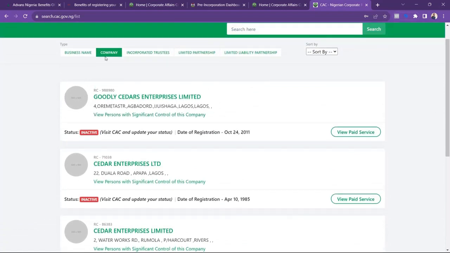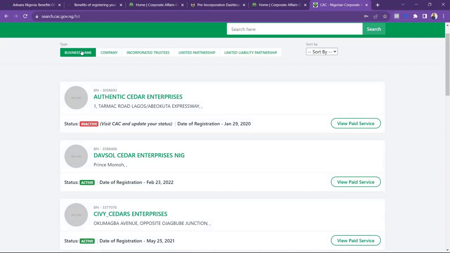So this is under a company. You can search under a business name as well. Look at this, this is under a business name, Authentic Cedar. If you want to use Cedar Enterprises, you cannot use it again. So you can add something at the back or at the front, like the way this person did. He added Authentic Cedar Enterprises. You can decide to add Original Cedar Enterprises. You can just add something at the beginning or at the end, just to make sure that you differentiate it from other names that already exist.